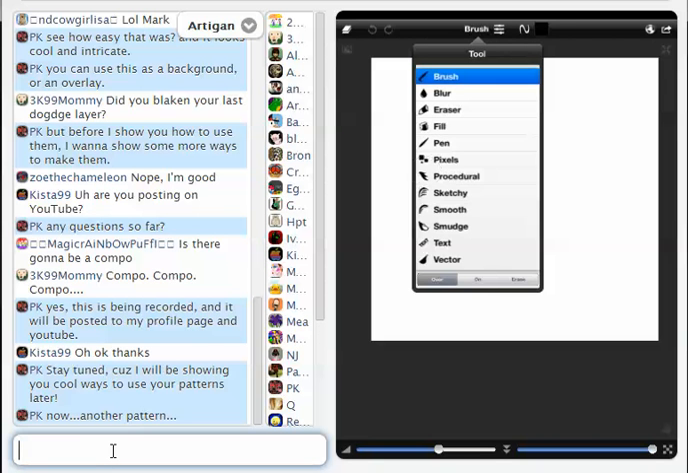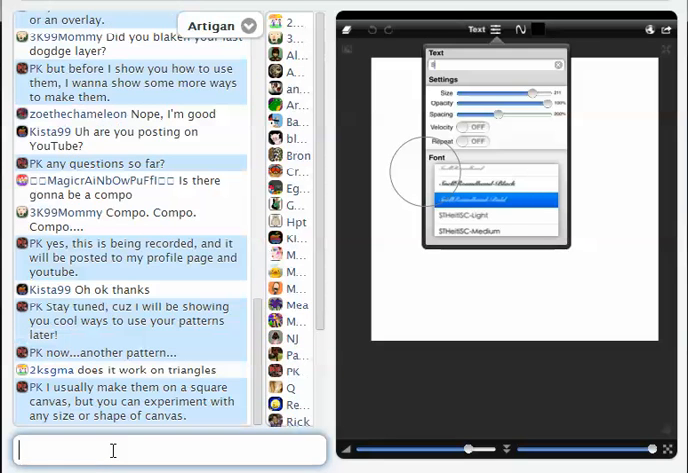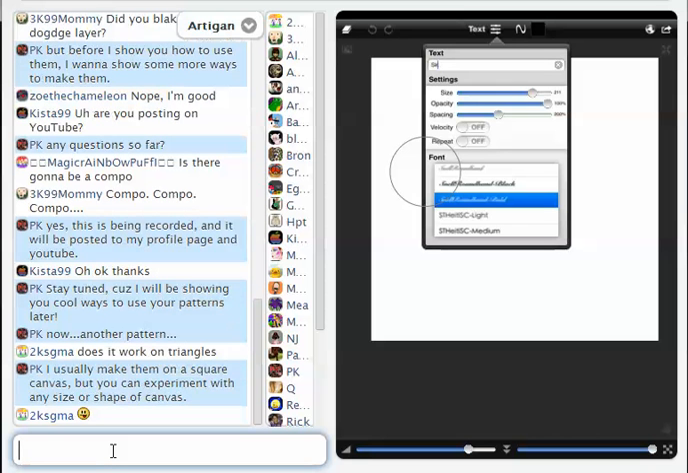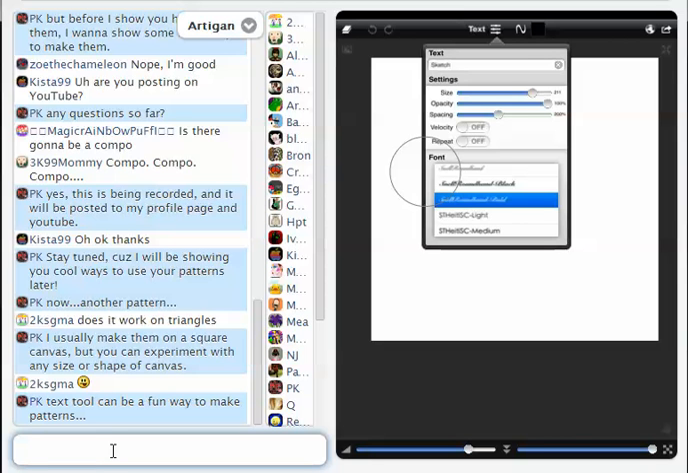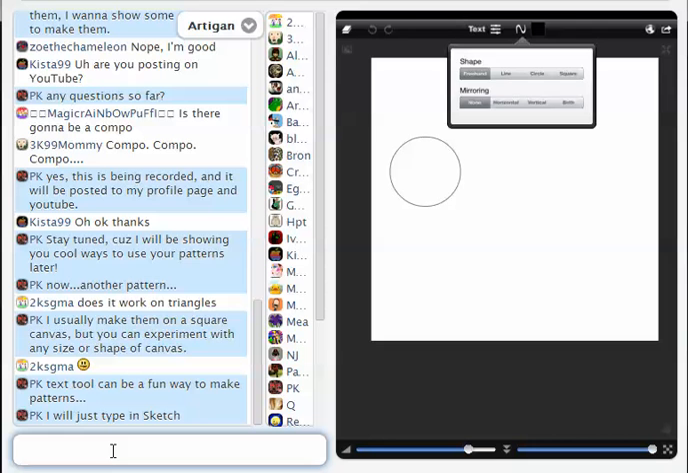Alright, we'll use black. Now one of the most fun things to use, believe it or not, to make patterns is the text tool. The text tool can create some really cool stuff. So let's just type in sketch. Then you pick a font. We'll use a kind of a curly one here. This Snell Round Hand Bold will work just fine.